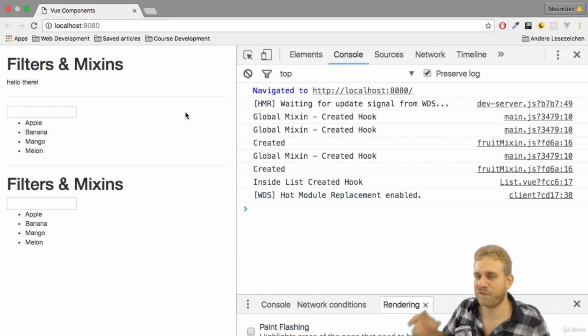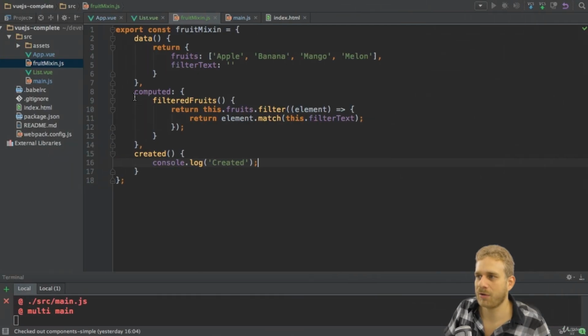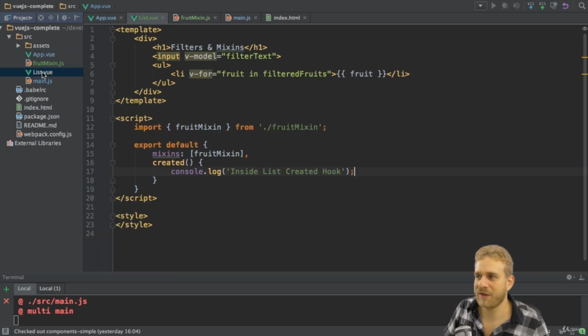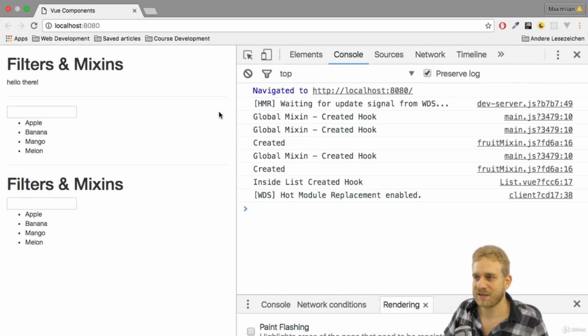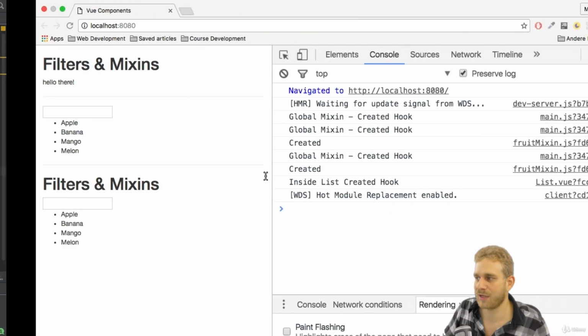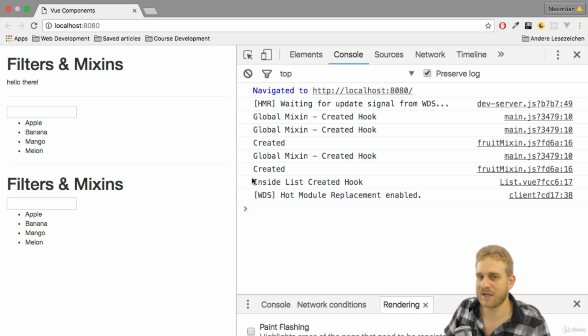And then we reach the third time that we call the global mixin created hook because now we also add the list component. This is the last thing we add in our application. And there we have the fruit mixin added, which is called first. Then the local created method here, which says inside list created hook. This is last. And then we're done.